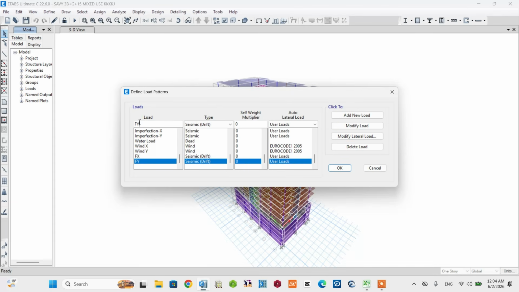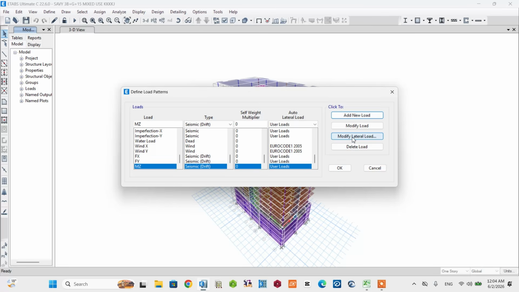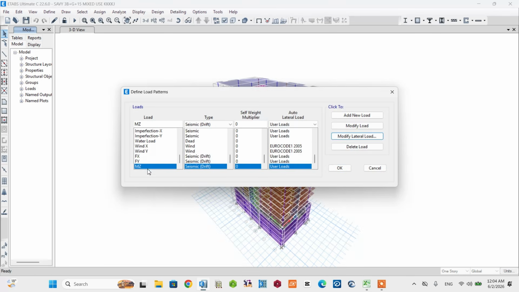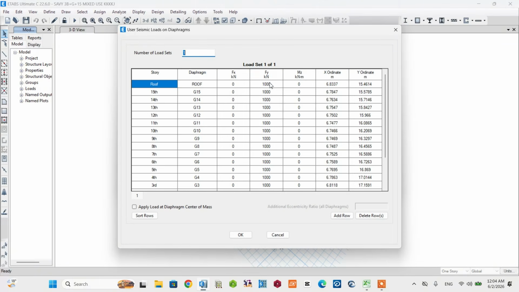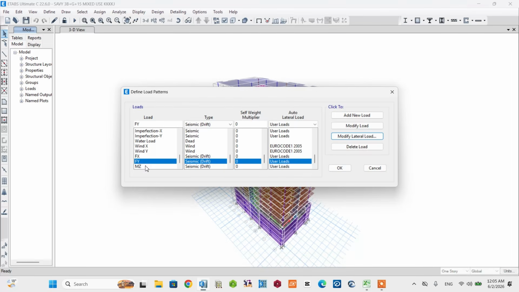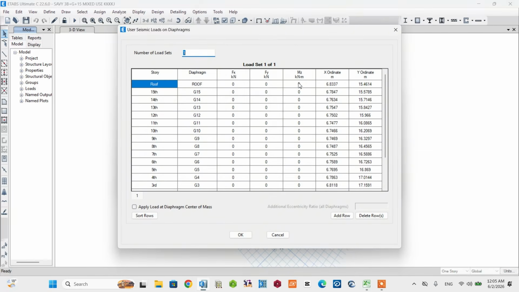So let's add the force in Z direction, that is torsion. So RZ or MZ. So let's make it add. After that, let's modify the load. From this, let's uncheck this box. You have to apply the coordinates like this. After copying the coordinate like this, you have to apply the force here. So let's copy the force. Okay. After that, let's paste here.